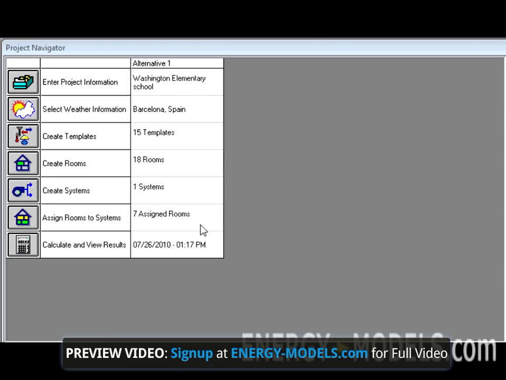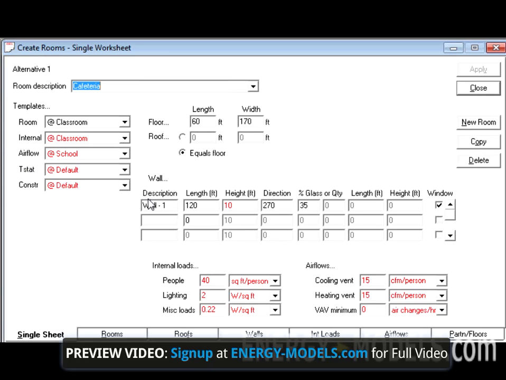Once we have completed our room templates, we can open Create Rooms. There are a large number of tabs under Create Rooms, and the data entry can appear overwhelming at first. However, if templates have been modeled properly, most rooms will only require data entry under the Single Sheet tab. Most other values are determined by the selection of the room template, which clearly shows the importance of constructing solid templates.